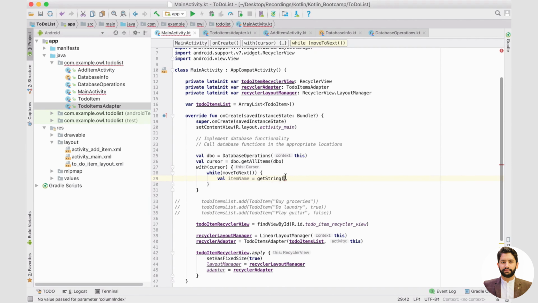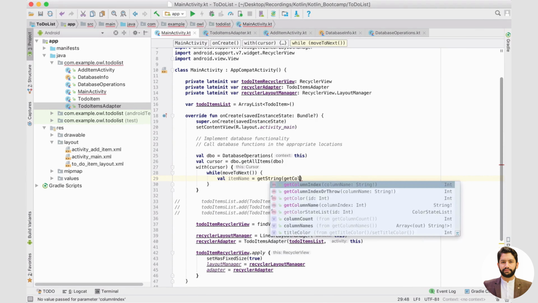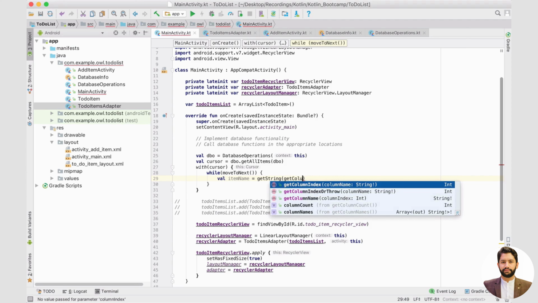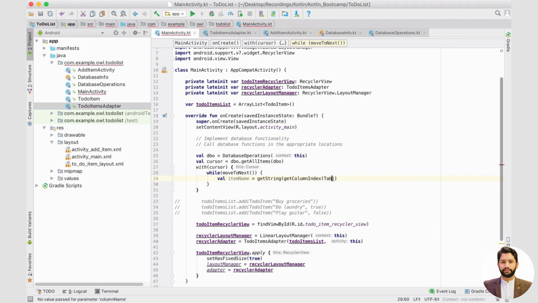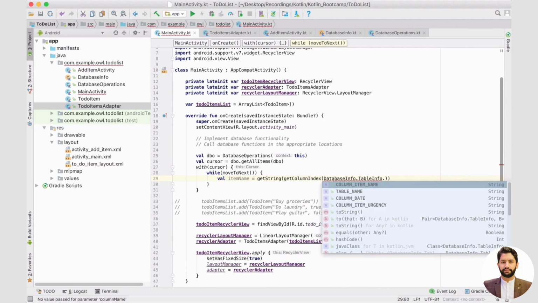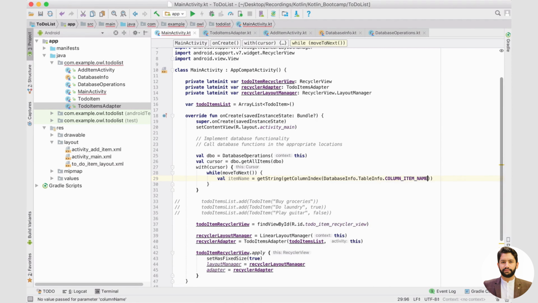Okay, we need to provide a column index. If you remember, that's going to be the index of 1. But if we're not 100% sure, then what we can do is call upon a method called getColumnIndex, or throw. We'll just use getColumnIndex, and we're going to pass in the column name. That's going to be a call to tableInfo dot column item name.